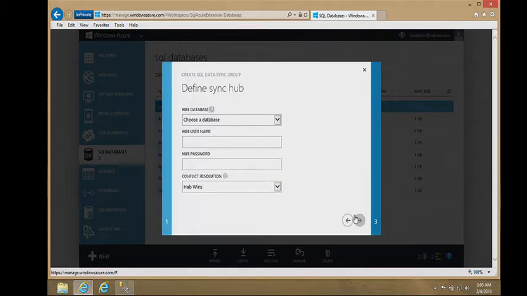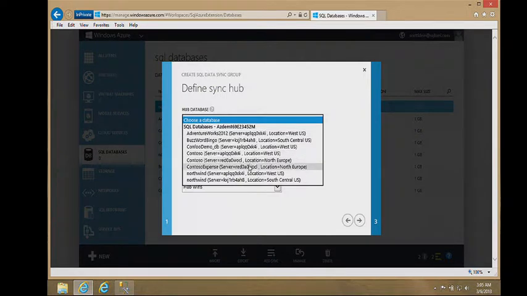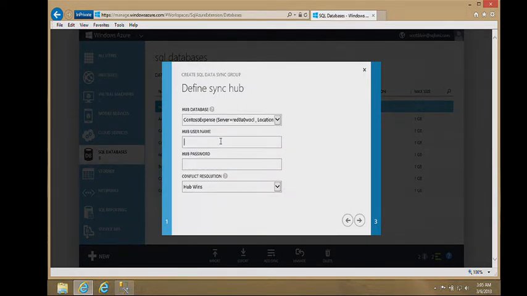SQL Data Sync is hub and spoke. So what's my master database and where are my member databases? So I'm going to choose a hub database, my master database, and this is my Contoso expense database, the one that we brought in. The username and password. And since this is based on the sync framework, we get all the benefits of the sync framework. We get conflict resolution, we get logging, all that great stuff. So I'm going to say hub wins, I want that my master.